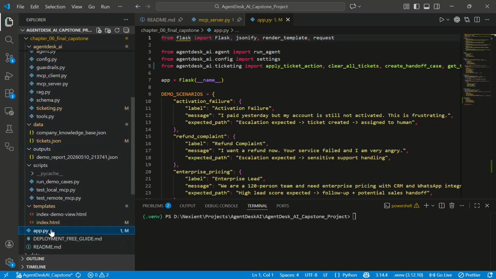App.py initializes Flask and registers root handlers. That sounds basic, but architecturally it is critical. This file is the contract boundary between user traffic and system intelligence. Everything upstream is request and response transport. Everything downstream is AI workflow and operations logic.